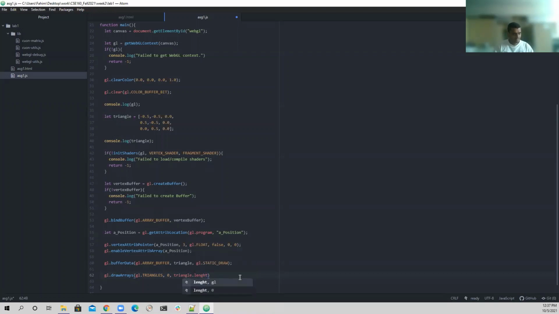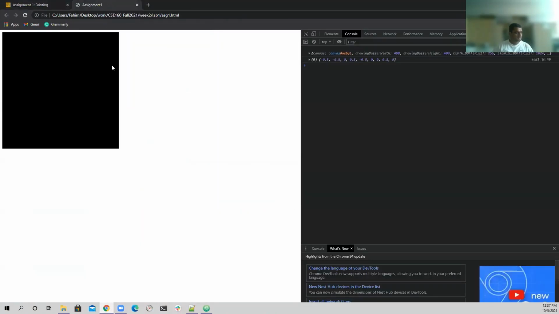And then divided by 3. For our case, it will be 3. We have 9 components, 3 coordinates for each of the points, x, y, z, and we have 3 vertices. If everything is good, then if we run the code, it will draw the triangle. If not, then we'll have to do some debugging. So let's try that.